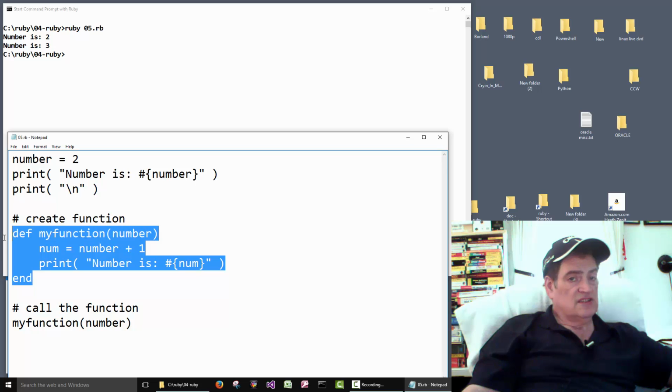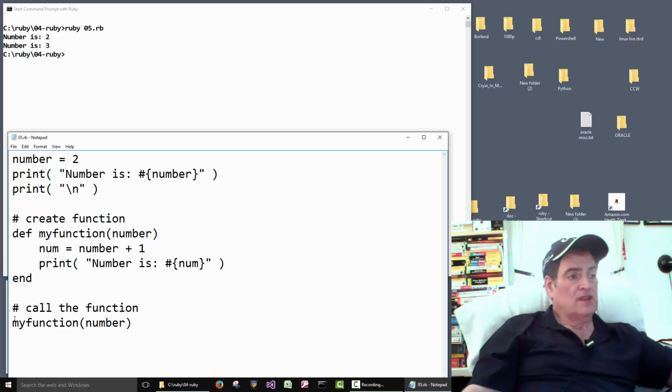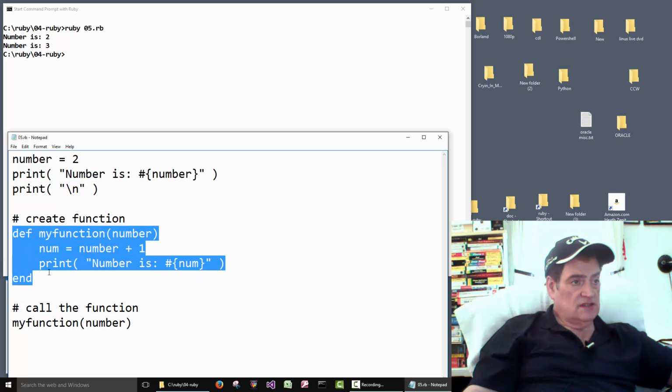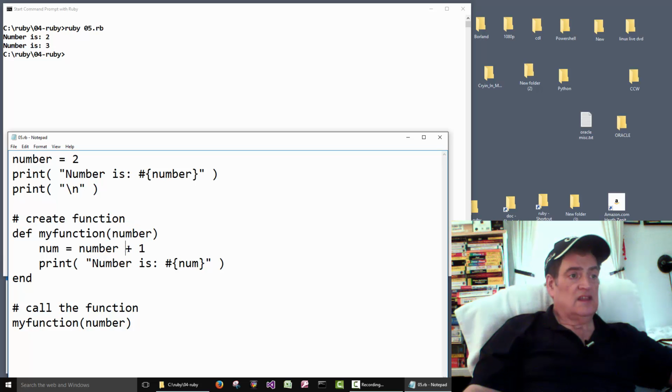Now, the function still hasn't been executed, right? Then we do the function call. The function call runs the function. It executes the function. We run the function, sending it the variable number. The function runs. The number 2 comes into here. 2 is now in here. It adds 1 to it, so we get a 3 here.